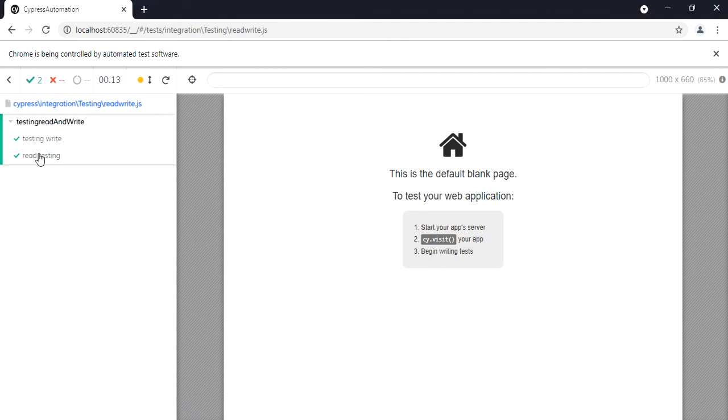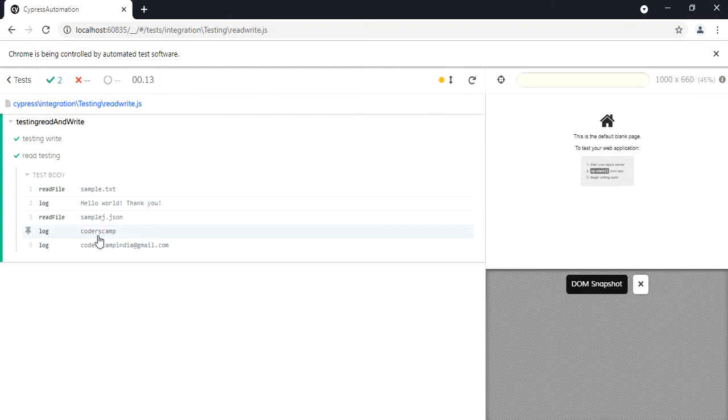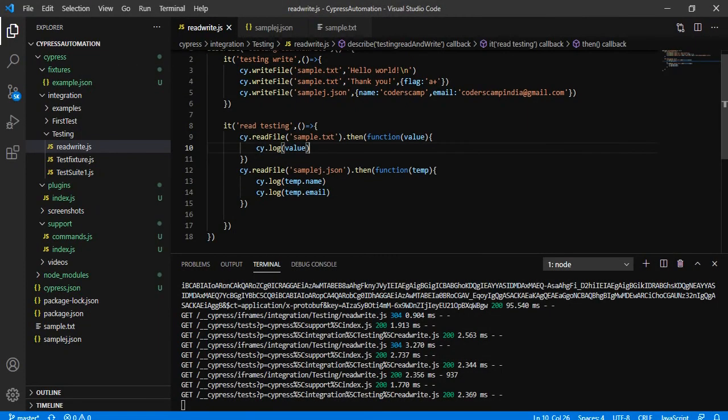So yes, again the test is executed. If you see under this, you can clearly see it has displayed only the name and email address, but it did not display the message we have entered in our sample.json. So this is how we read and write data to text or JSON file using the cy.writeFile and readFile commands. So you can tweak them as you like by adding external data and so on. So we are going to look at that briefly when we work on a real project.